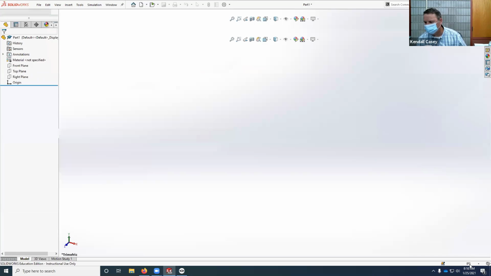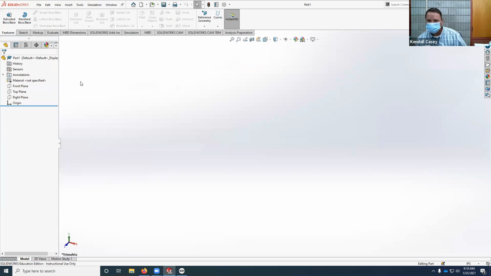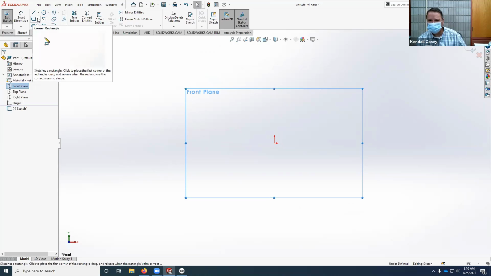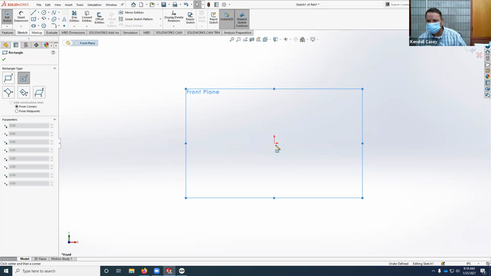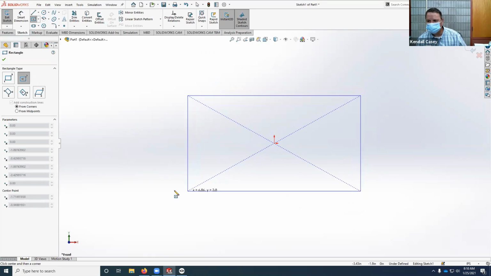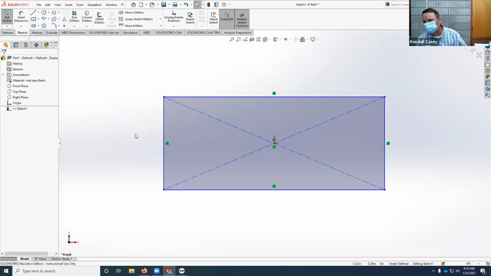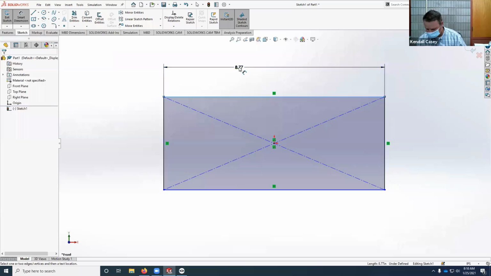All right, so I've got a part. My units are inch, pounds, and seconds. And I'm just going to start a simple sketch on the front plane. And I'm just going to sketch a center point rectangle on the origin. And it's going to be very similar. We saw this last week, so I'm going to make the length 5.